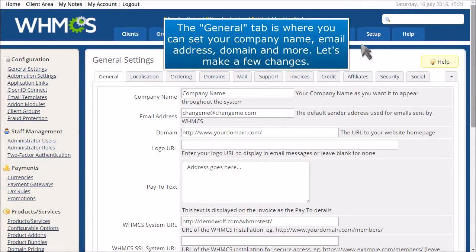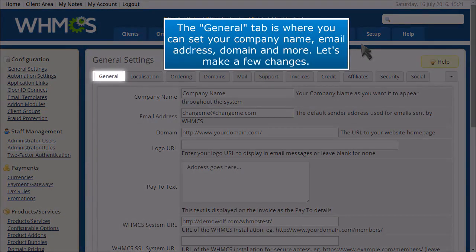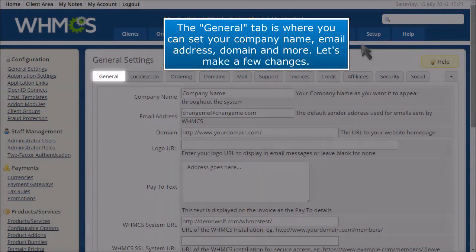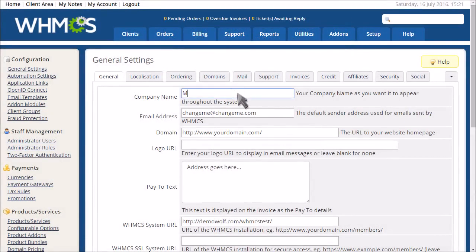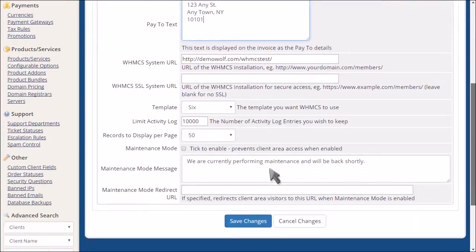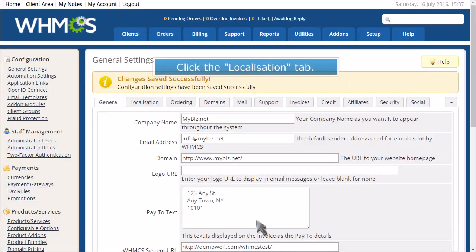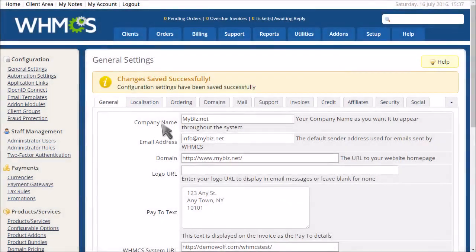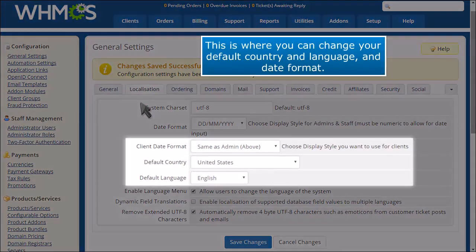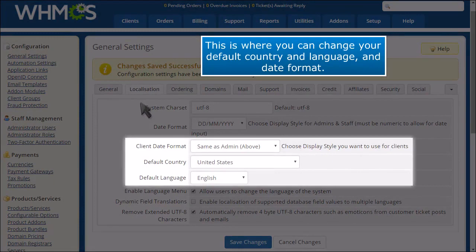The General tab is where you can set your company name, email address, domain, and more. Let's make a few changes. When finished, click Save Changes. Click the Localization tab. This is where you can change your default country and language and date format.